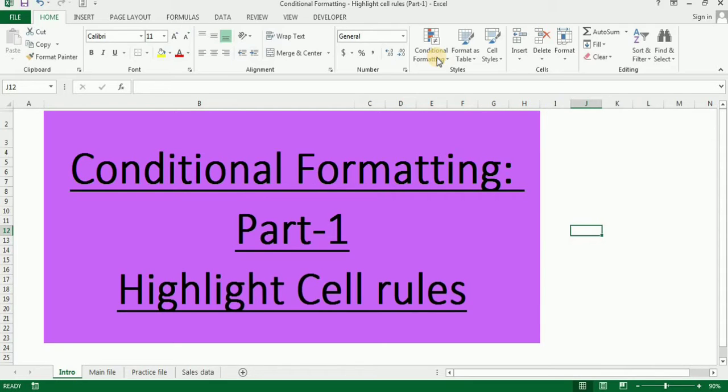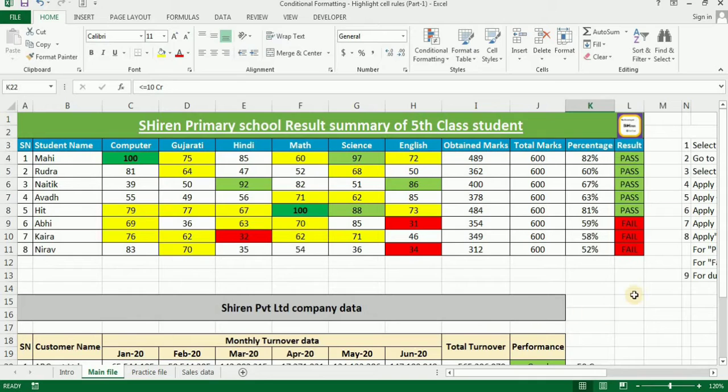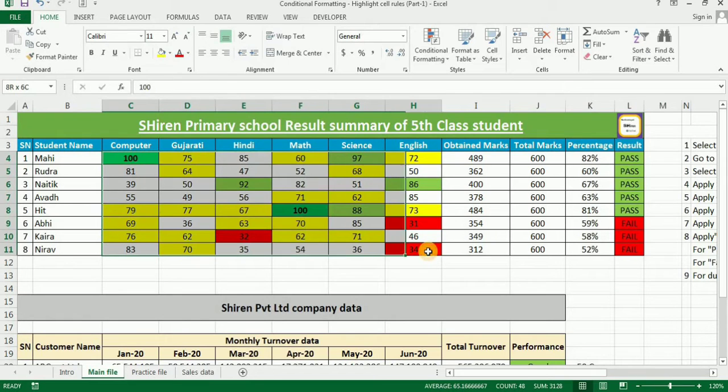All the conditional formatting rules are based on a simple if-then logic. That means if X criteria is true, then Y formatting will be applied. To understand this deeply, I'm taking one example to show you. I have already applied the conditional formatting in this data range.